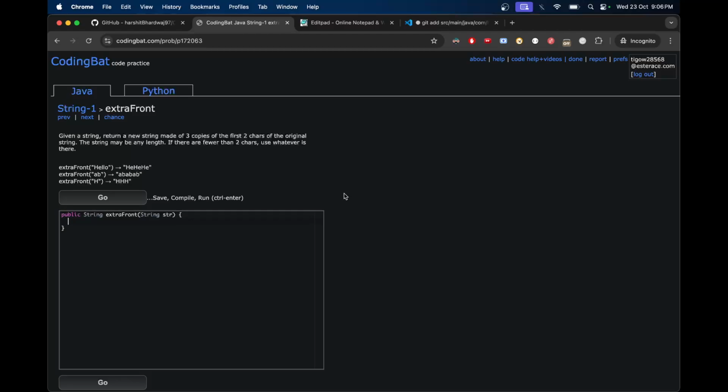Alright, let's read the problem statement. Given a string, return a new string made of 3 copies of the first 2 characters of the original string. The string may be of any length. If there are fewer than 2 characters, use whatever is there.